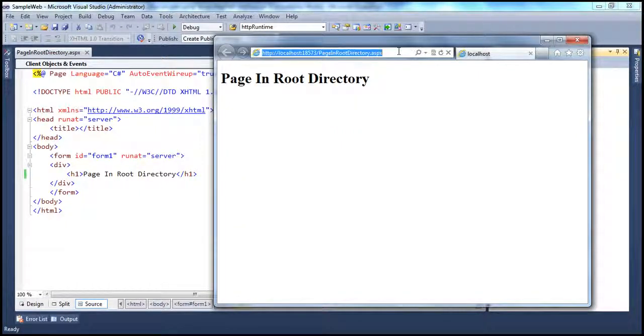The address that you type in the browser window is the virtual path. Meaning this path really does not exist; it is being served by the web server. To see this page, you type this virtual path in the browser window. But this file, page and root directory.aspx, has to reside somewhere physically on the hard disk. So what's that physical path?